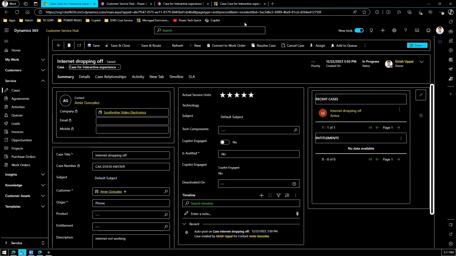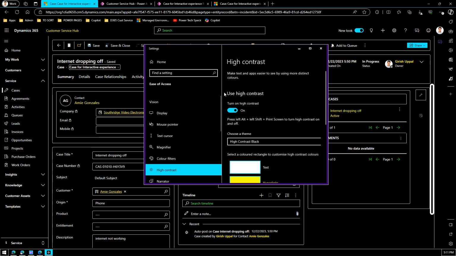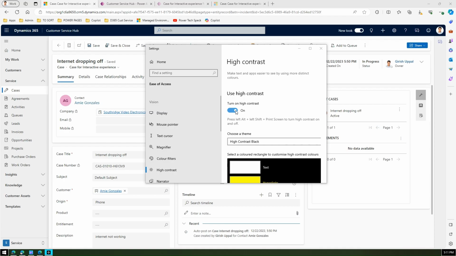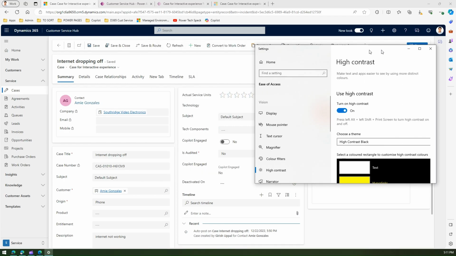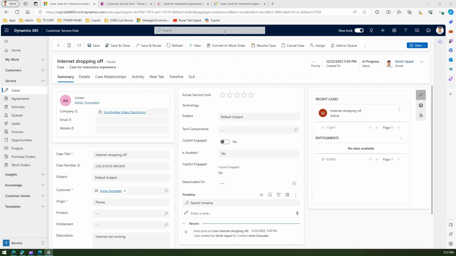But make sure that first you enable it from the Dynamics 365 Customer Service personalization settings side. And then once you do that, you need to go into the operating system, go into settings, and turn on the high contrast mode. Now, how do you revert it back? You turn off the high contrast mode. Once you do that, the operating system will revert back to normal mode, and it will start rendering the content as it was earlier.